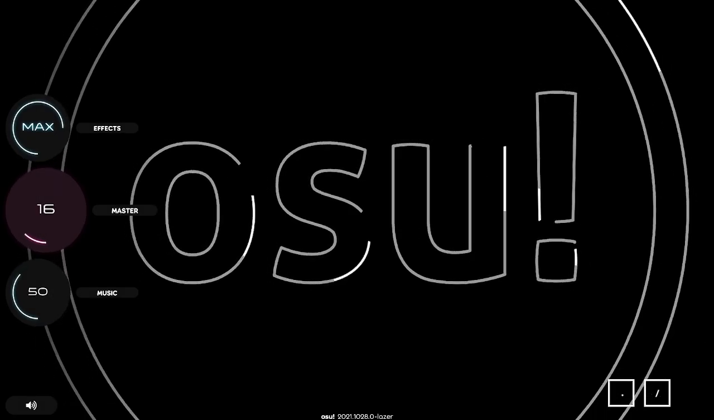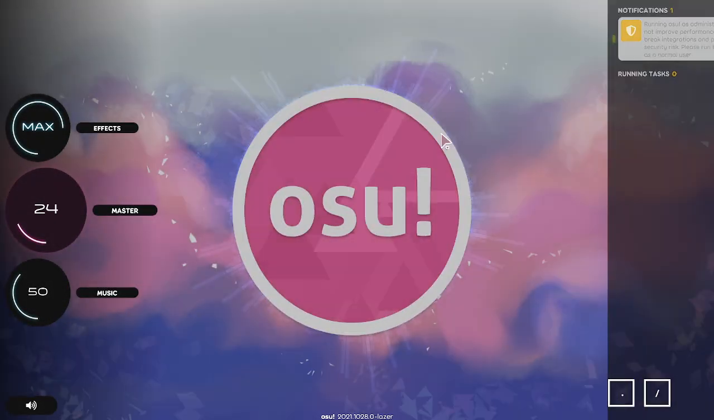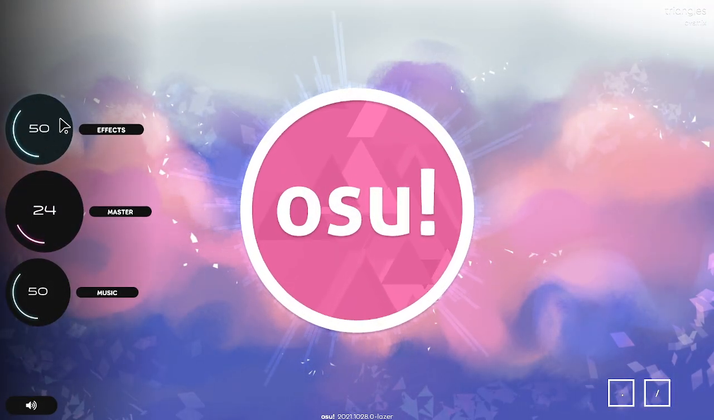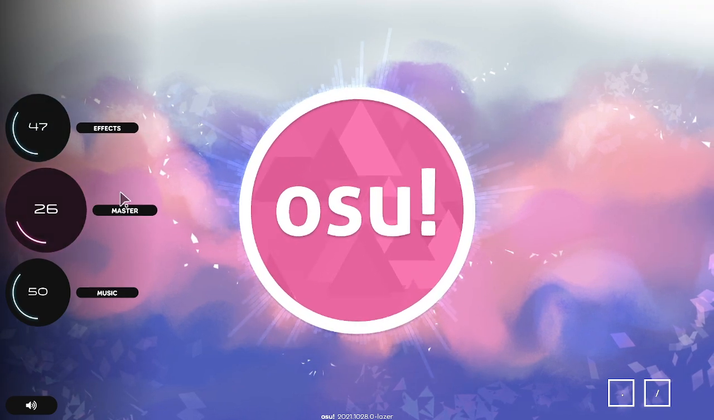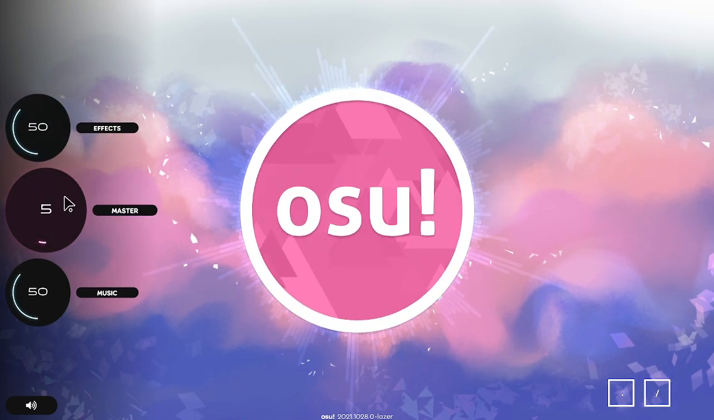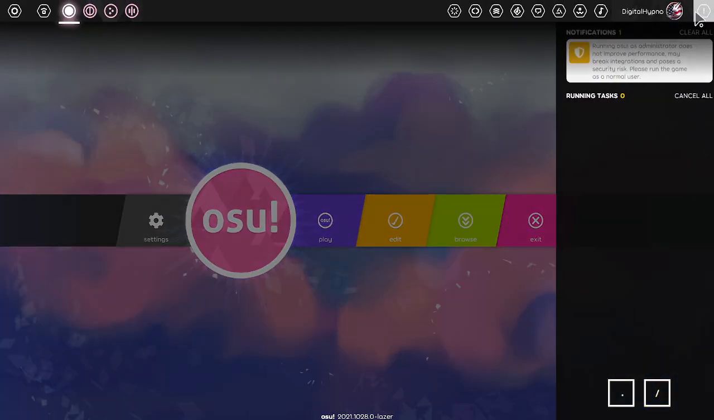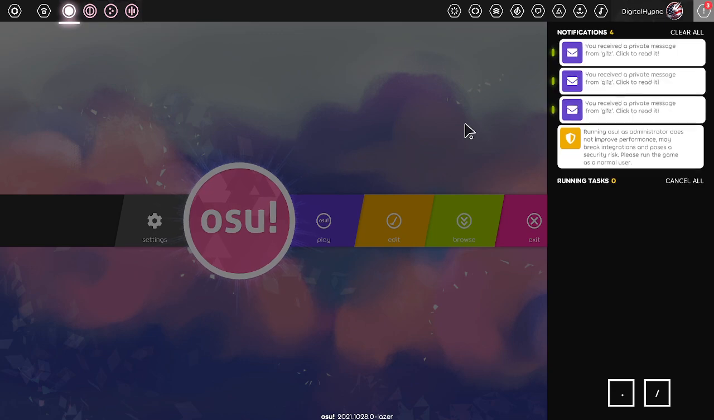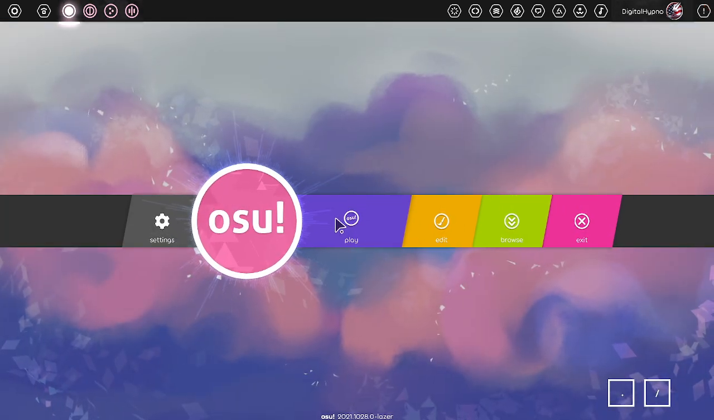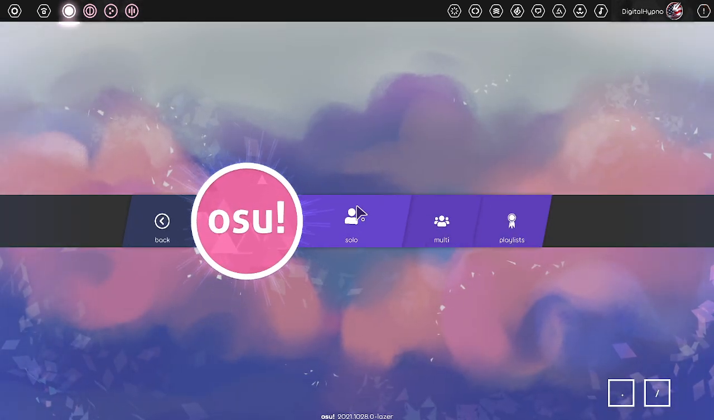This is what it looks like when it opens. Look at this, crazy animation. This is a bit of a side note, but whenever I open osu!lazer, it tells me to not open it in administrator mode, but I'm not trying to, so I don't know why it tells me that. But anyway, I also want to show you.